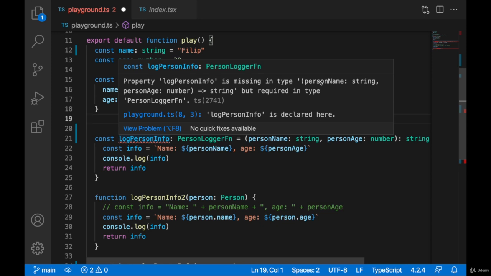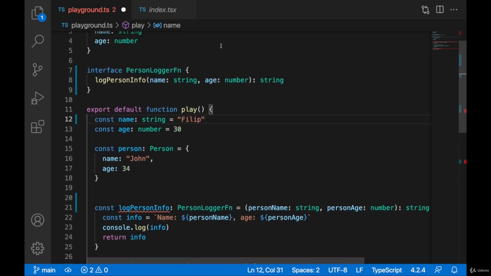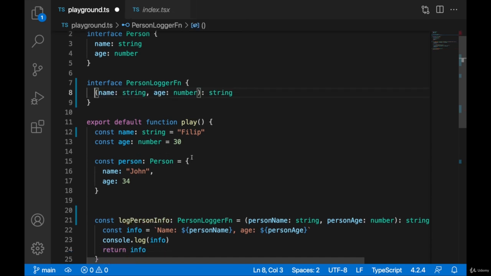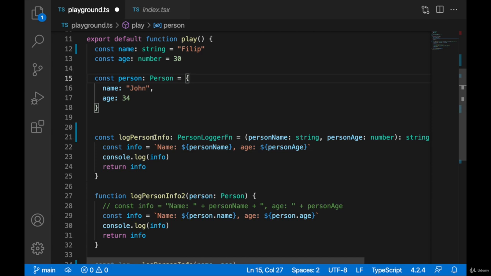Oh, actually guys, we are writing this interface wrongly here. It should be defined like this. When you want to specify a type for the function in the interface, you just don't need the name of the function. We can just specify it like this. And now it should be fine. You can see logPersonInfo is satisfying the type PersonLoggerFunction, which is the interface. Okay, and now everything is good here.